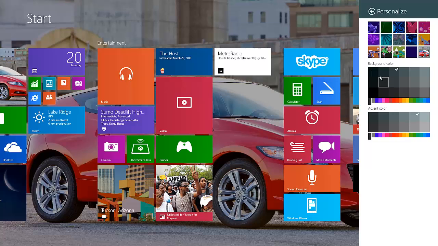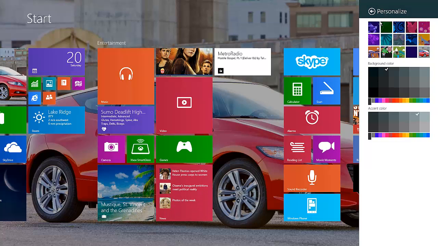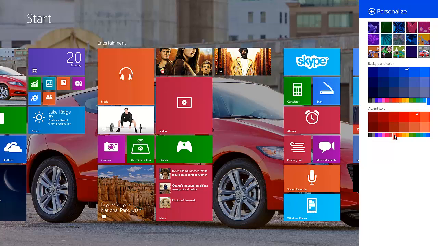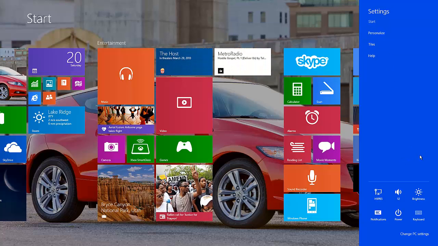You can set different background colors. Background color is not for the start screen. It's for the overall scheme of the computer. So we want to set it to this or this. We want to make it blue. You can set it to that. Accent colors, you can change that to, say, this color here. Change this to that. So now you have your accent colors.